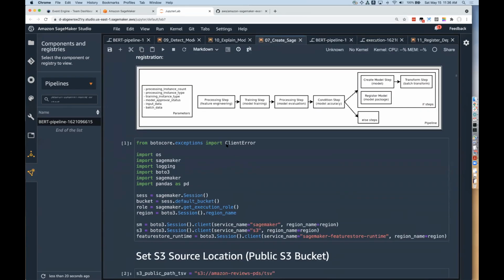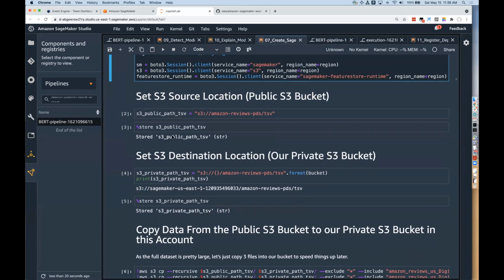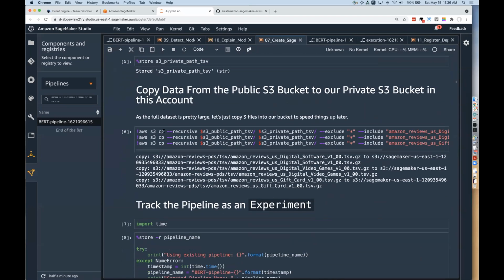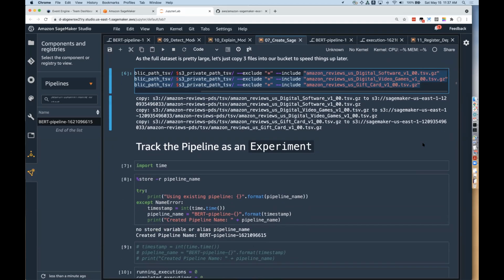This is what it looks like. A bunch of boilerplate to set up and get ready to use our SageMaker SDKs and Python SDKs. Here's where we're actually copying the data. Someone was asking earlier, where do we actually copy the public data to our private bucket? This is where we're doing it as part of the pipeline. We've chosen to only do 3. We typically do all the data, but we wanted to keep the training time down today and keep the accuracy fairly high. So we chose 3 of the, I think, 43 or 45 product categories.